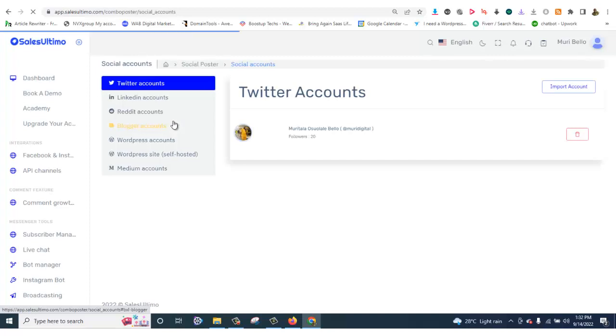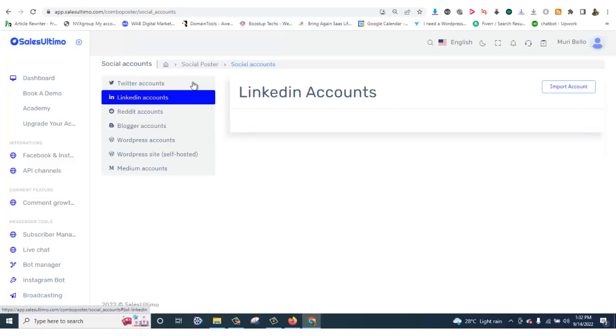If there is no issue, your Twitter account is already imported. You're going to see the details. This one, I'm logged in with this one account. So for the other account, just make sure that the browser you are using is logged into that particular Twitter account that you want to use. Now, let's import a LinkedIn.